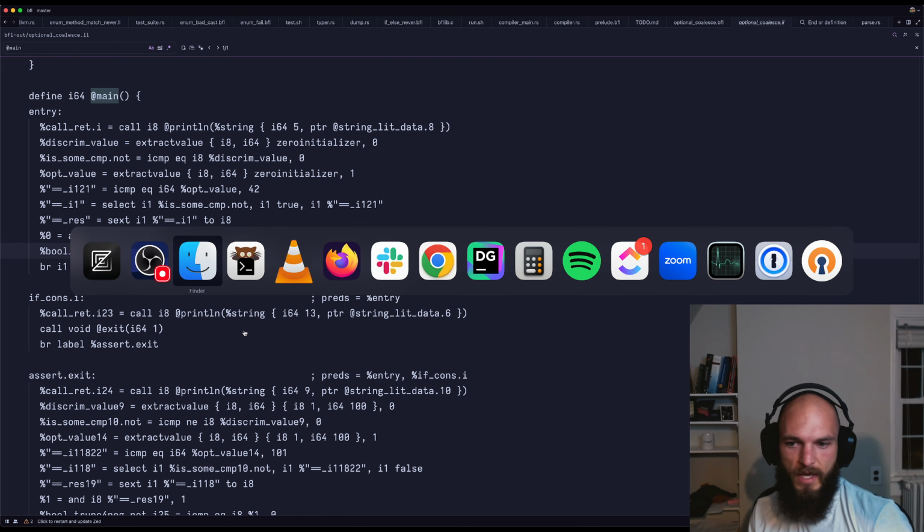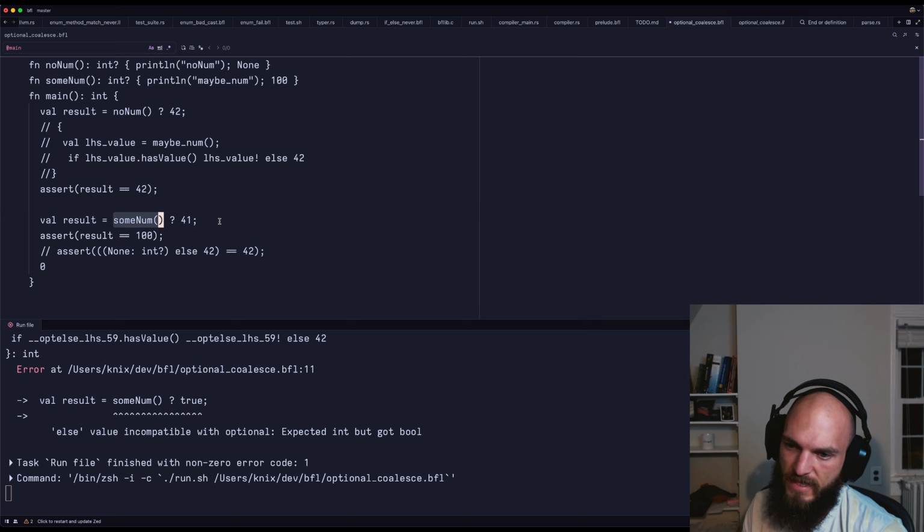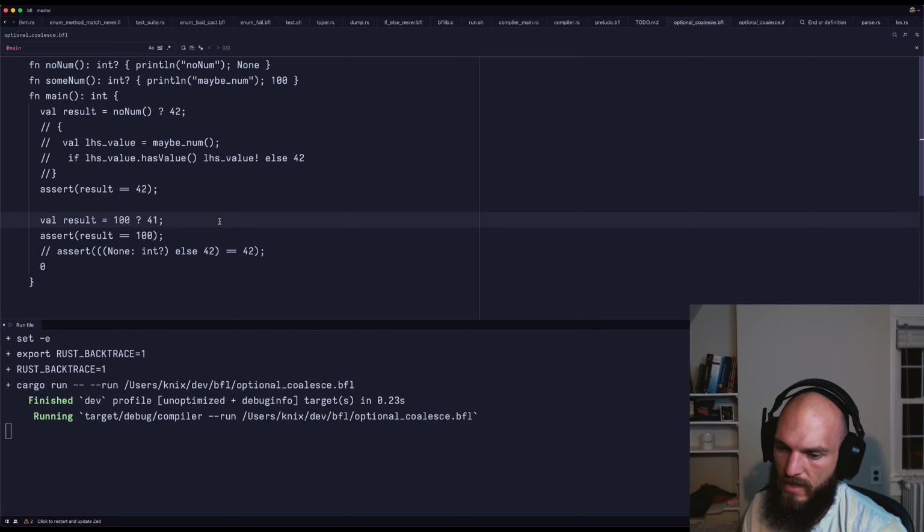Let's try true. And we've got: else value incompatible with optional. Expected int, but got bool. Now let's put on the left-hand side something that is not optional. So we'll do 100, and we're going to say else operator, which I can now just write as question mark. Question mark operator can only be used on an optional, but type was int. So those are some nice compiler errors. That's a nice feature, I think.